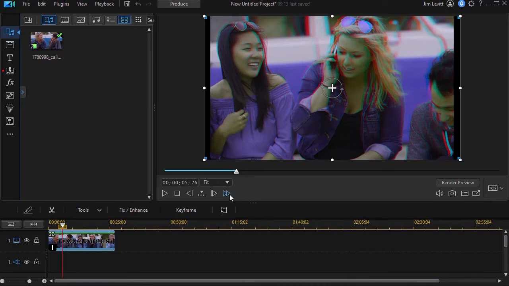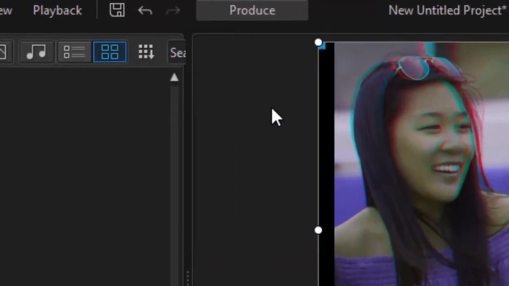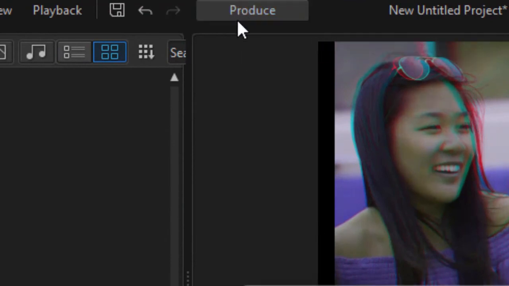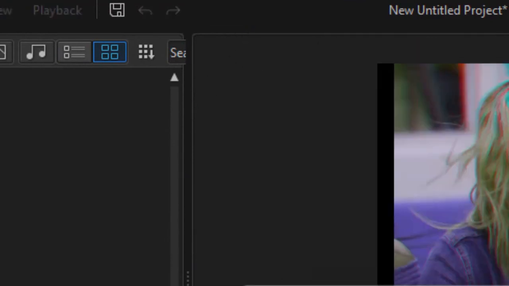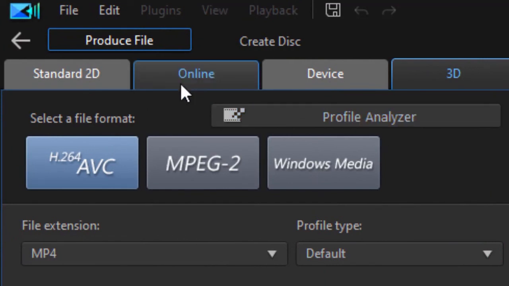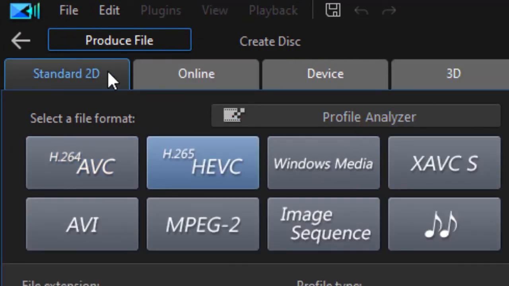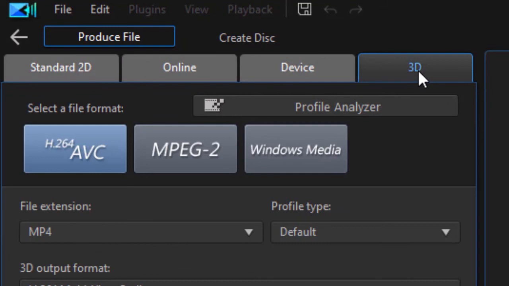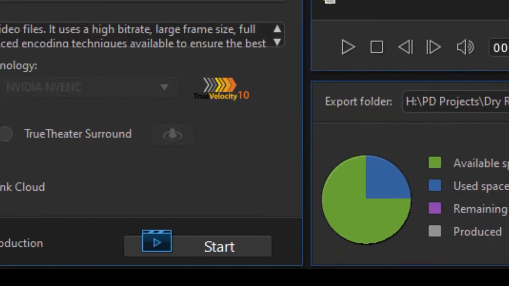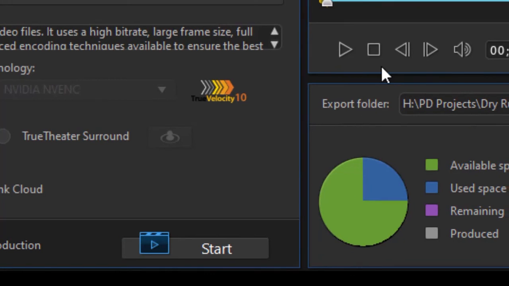I am going to render what I have in this singular clip. So I'll click on the produce button at the top. It's going to save my project. Now I have to also make sure I'm not in the standard 2D tab on the upper left corner. That's where I produce most of my video. I have to make sure I'm on the 3D tab on the right side. And here I'm going to pick H.264, and then I can pick the name I want for the file and click on Start, and then it will render it.